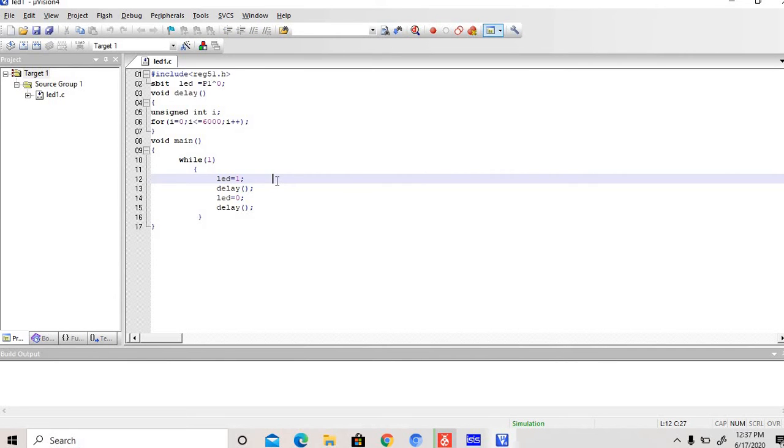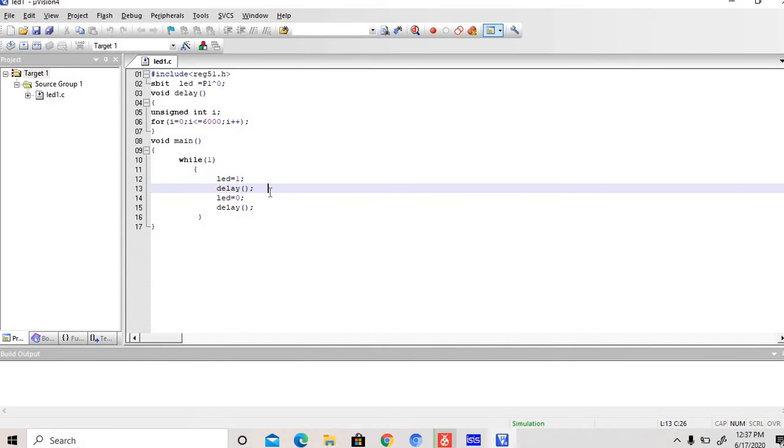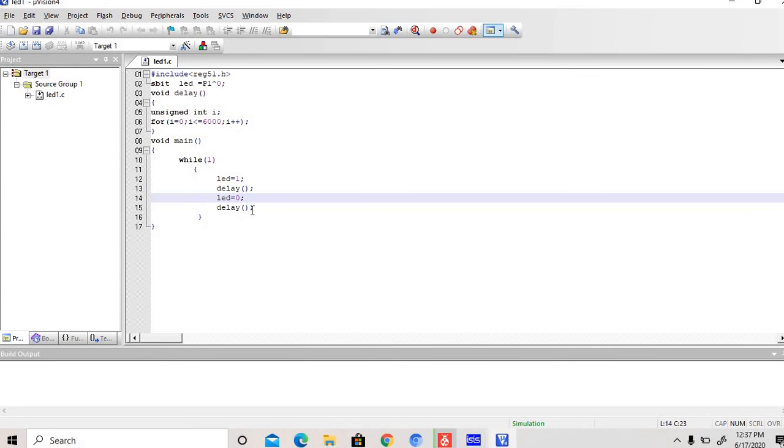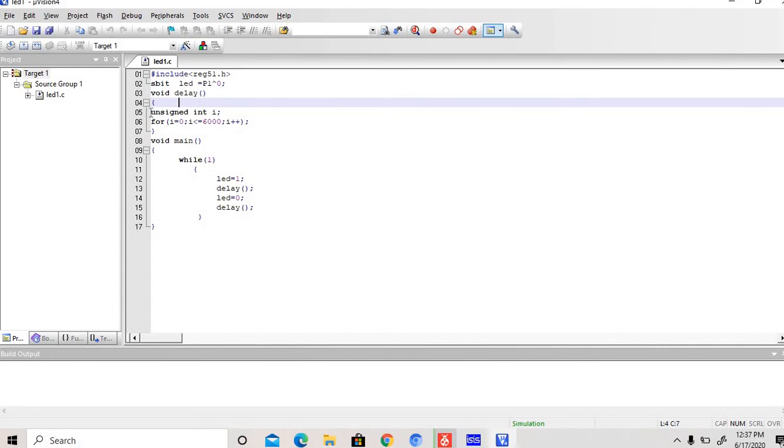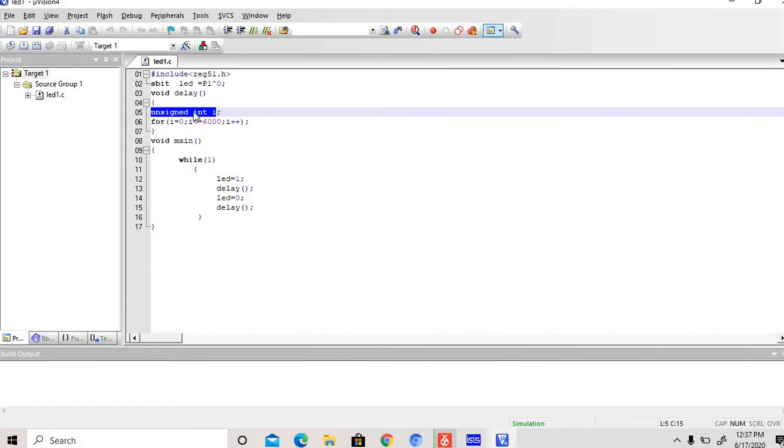LED equal to 1 means you have to turn on the LED, after that provide some delay, then LED equal to 0 turns it off. We have to write a delay with the help of a for loop. In the for loop, we are using a void delay function. We are using unsigned int i because an integer is 2 bytes. It means it ranges from 0 to 65535. So you have to write unsigned, meaning the value of i can go up to 65535. Then i equal to 0.